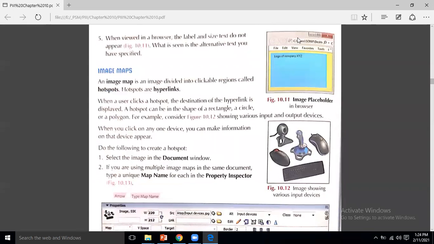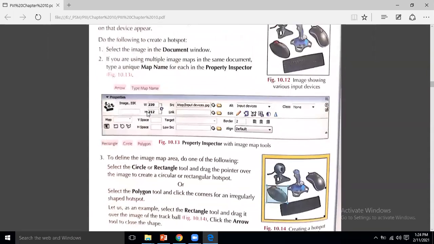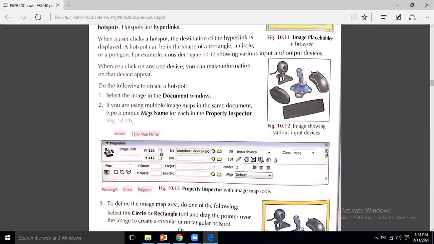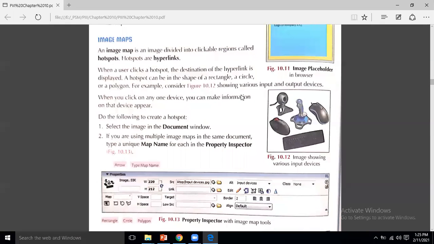Okay, now come towards the image maps. You know that an image map is basically an image which is divided into some portions which are called hotspots. Hotspots are basically further hyperlinked, and these hotspots are going to be linked with different pages. So you may be asked for the definition in a short question, or you may be asked about it in MCQs as well.